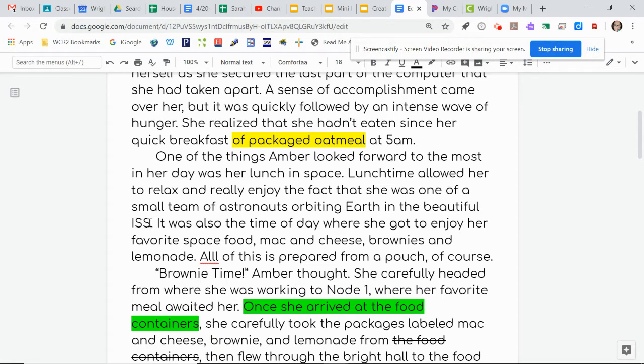I still don't know if I like that. Lunchtime allowed her to relax and really enjoy the fact that she was one of a small team of astronauts.